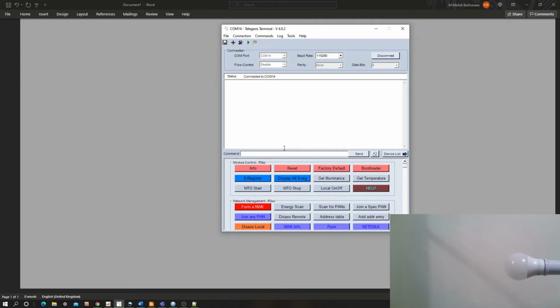Now I want to issue different commands by clicking on buttons. Yes, you can see information from the ATI command. Then this is the info button. You can see information about that device. ATI is a command and this is the response and prompt received on the Telegesis terminal.